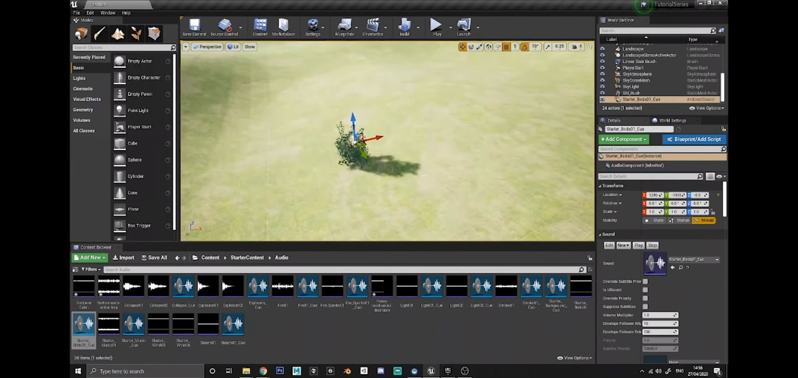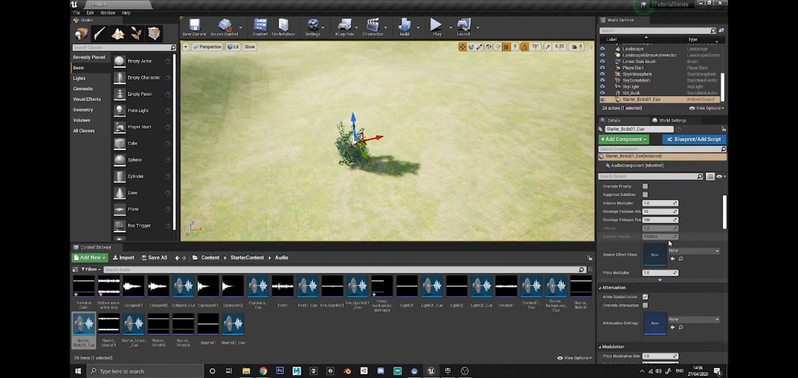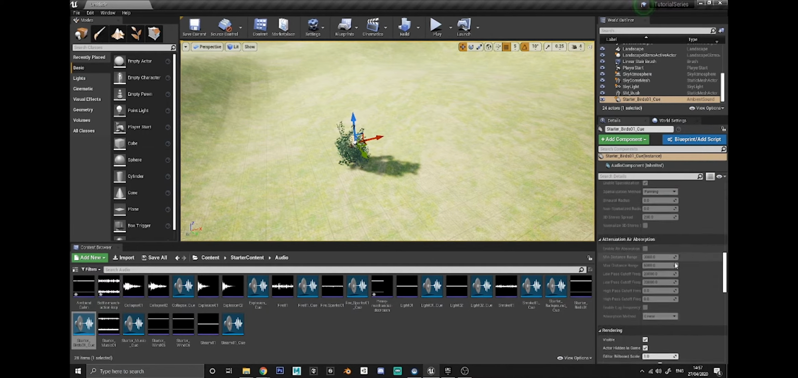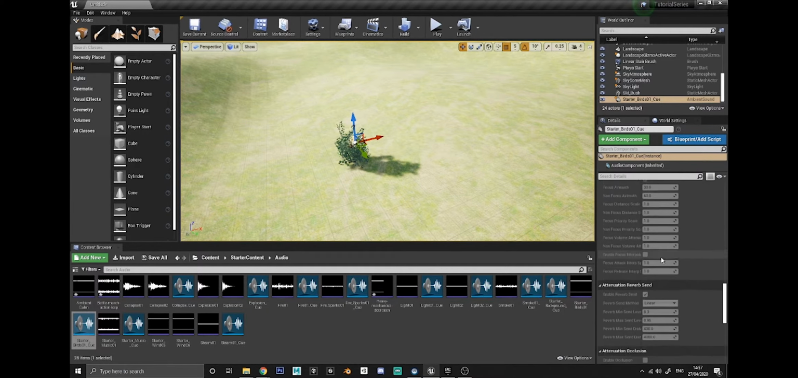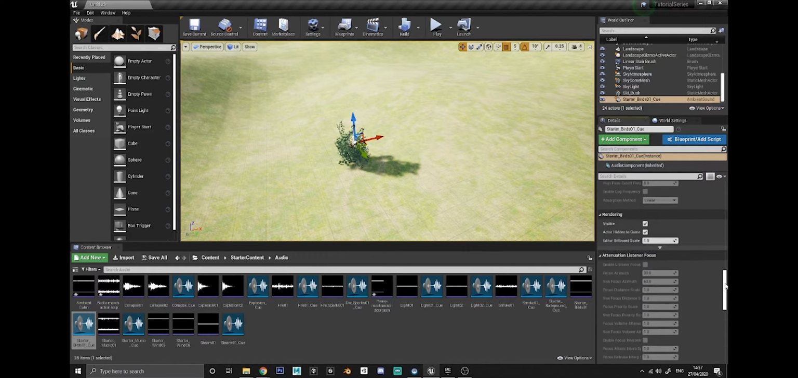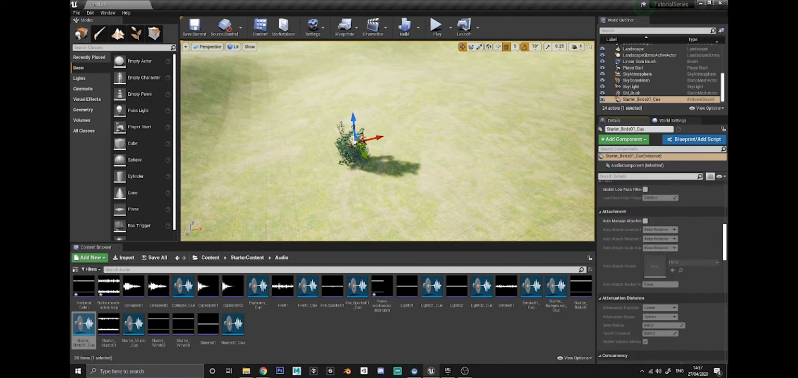Okay, and then we're going to need to edit some settings over on the details panel here. So first of all, if we scroll down, we want to make sure that auto activate is turned on, which it is. Auto activate basically just means that as soon as the game starts, as soon as the level starts, it will start playing this sound effect automatically. That's absolutely fine. We're happy for that, so keep that on.